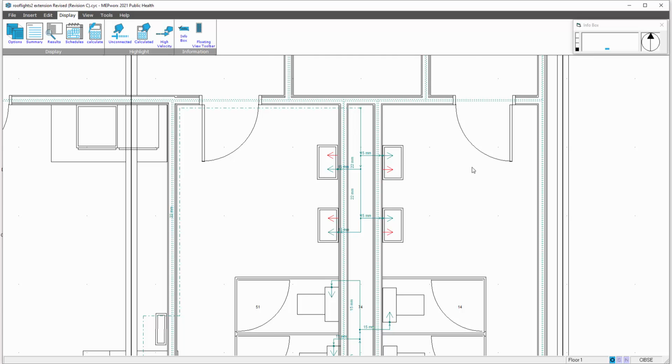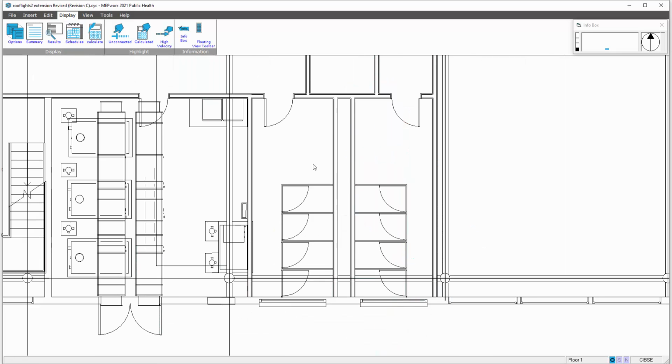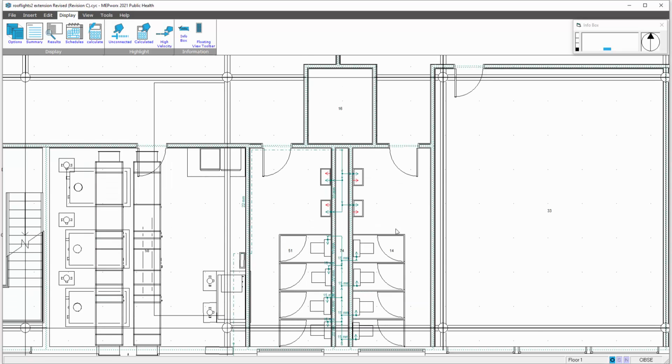If I wanted to defer back to the original system, the tank fed system, and produce a printout, I would have to display calculate first. So that's the latest calculated system. And then I would go to the print menu, or look at the schedules, or look at the results. So the program will always display the results and print out the last system calculated.